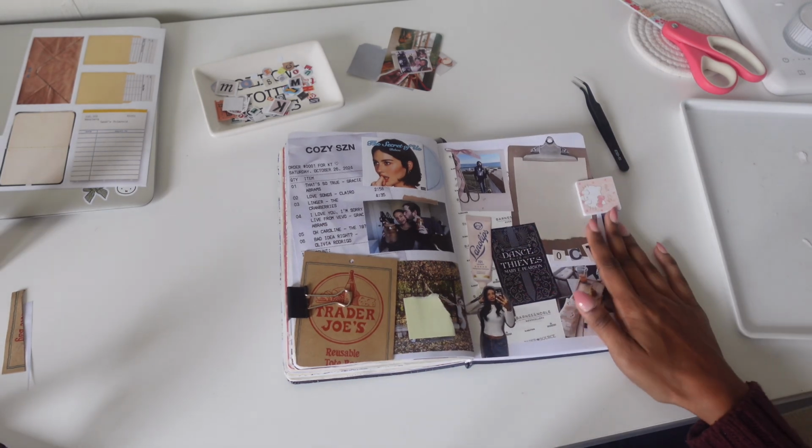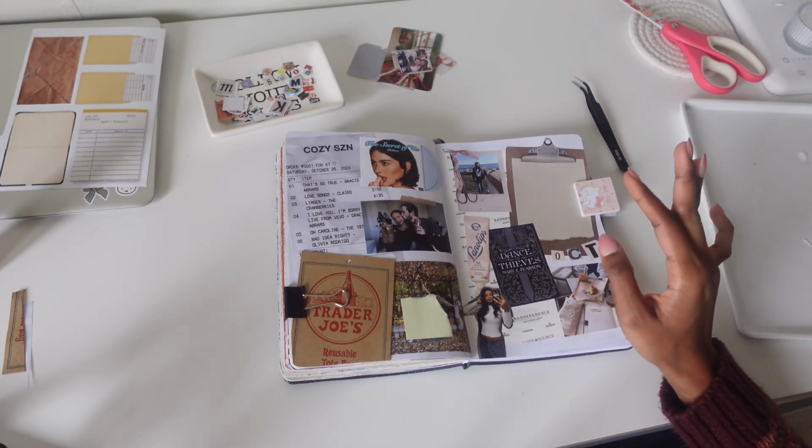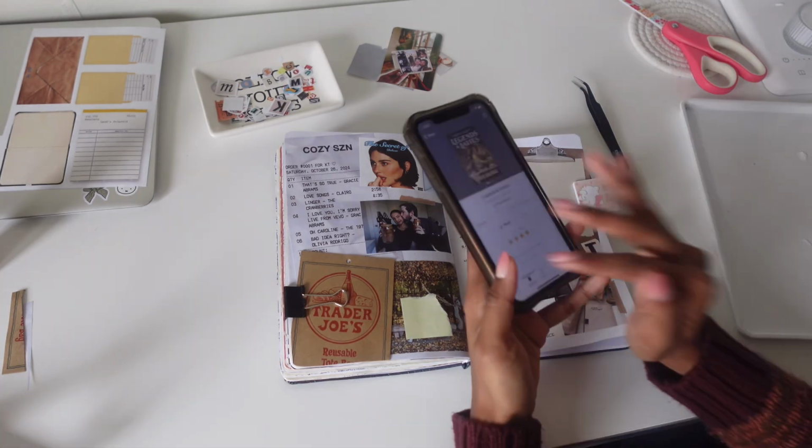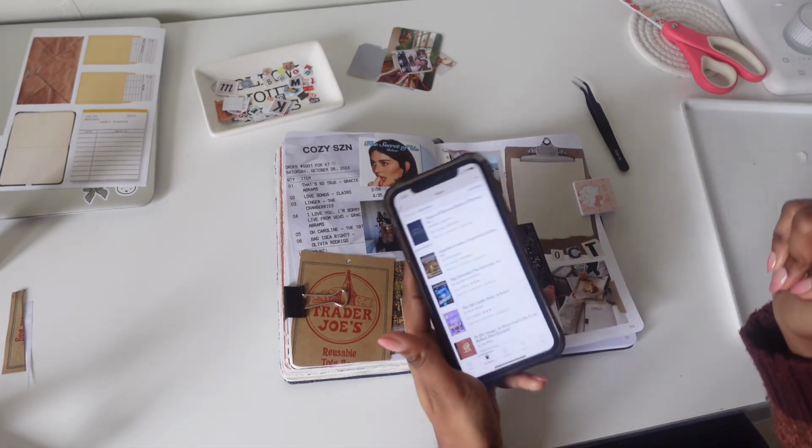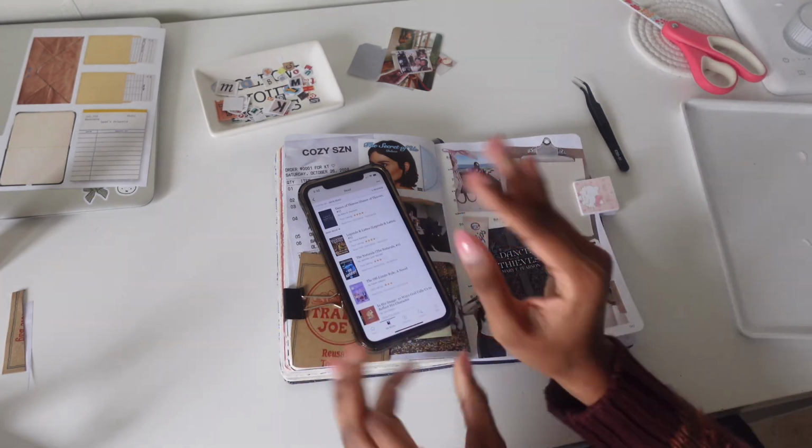Okay, and then on the clipboard here, I'm going to write down all of the books that I read in the month of October. And when I do these, I usually like to go to my Goodreads just because that's where I log all my books.